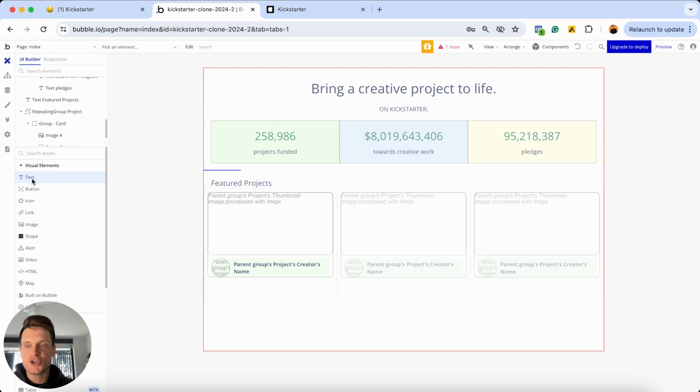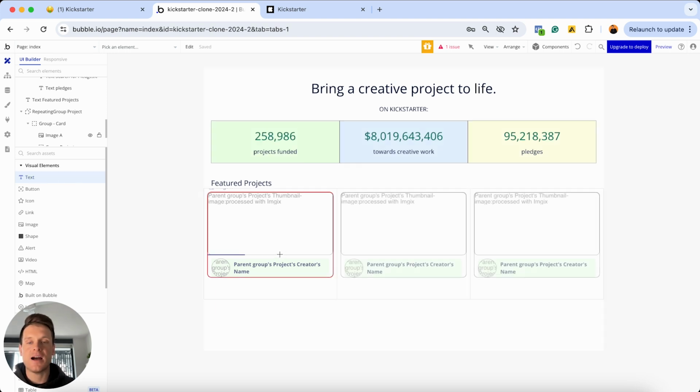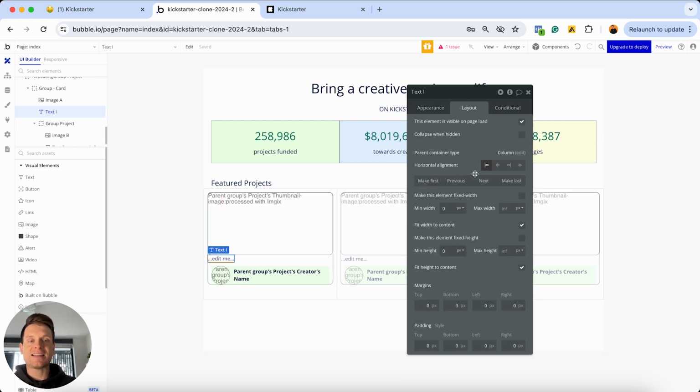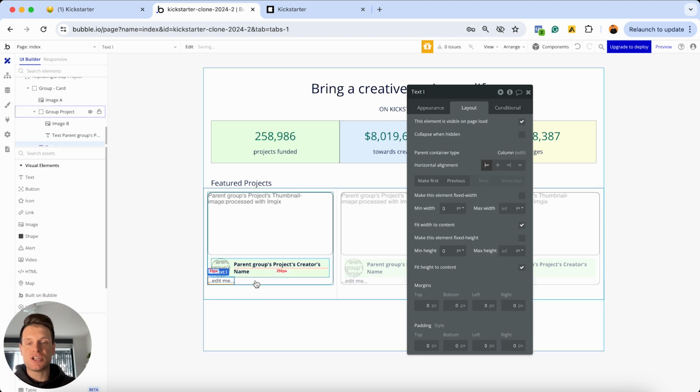So if I head to my visual elements, I'll grab a text element here, and I'll just need to add this into my existing card group, making sure I don't actually add it into my green group itself. I'll then jump to my layout tab and just move this to the next position. So that way it sits below my green group. Now, I don't need to stack anything horizontally across my page inside of this group, which is why I don't need to add another group inside of my existing group.